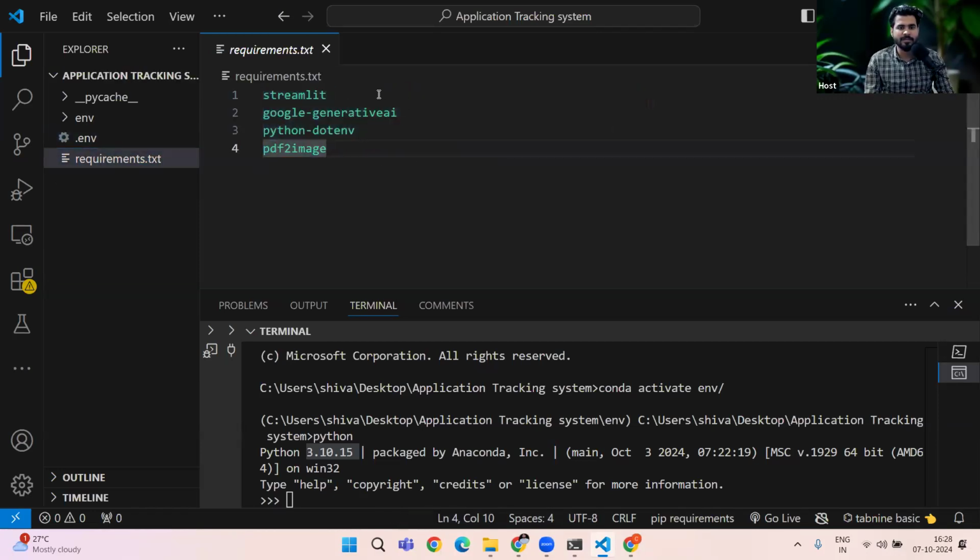Apart from this, here we have the requirements file. These are the requirements that we need: Streamlit, Google Generative AI, python-dotenv, because we can load our API key from the .env file, and PDF to image. Sometimes we have images right now, but sometimes we have PDF invoices. So first of all, we can convert the PDF into images, and then find out whatever information we need from those invoices.